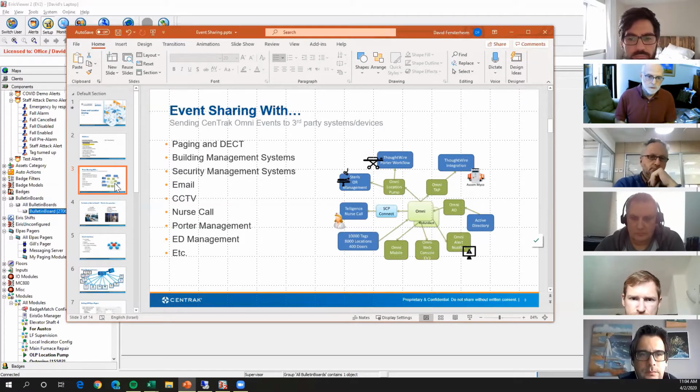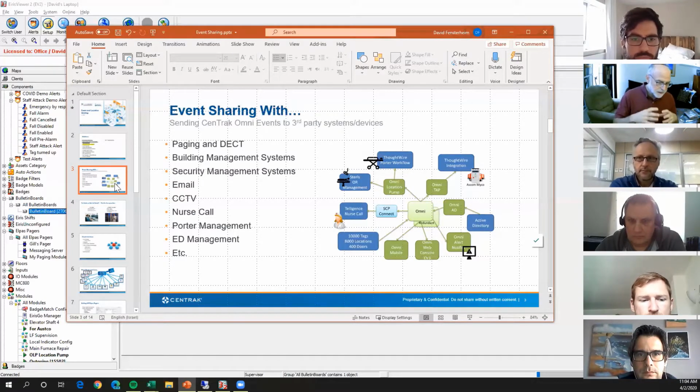And what are some of these third-party systems? So initially, the first interface that we did was for paging. So we want to get a pager message out to a pager. That's why the module that we're going to be speaking about mostly is called the Elpas pagers. But don't be confused. It's not just pagers. It's a general purpose interface, right? And we also have interfaces to DECT systems that are two ways, and we're going to talk about that.